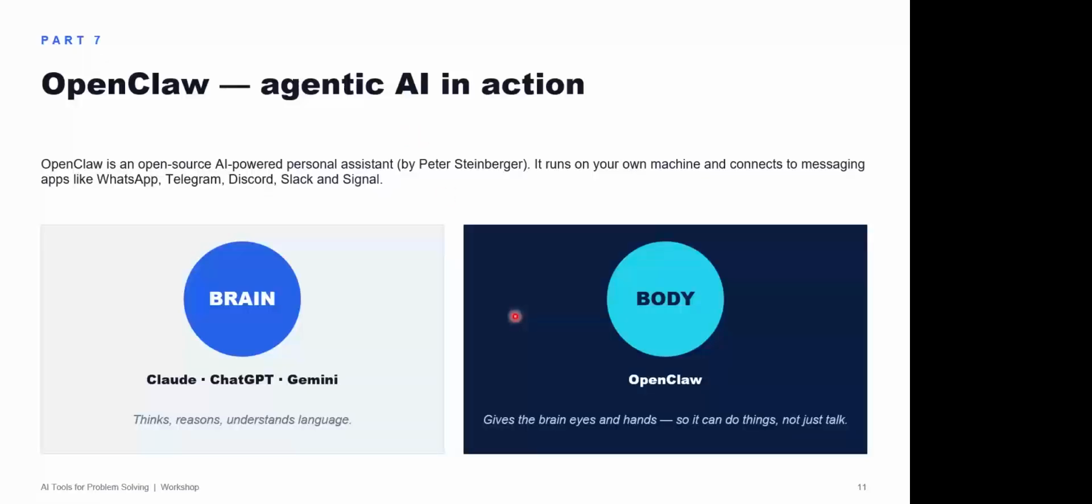So if you see these two figures that we have here, OpenClaw is the body, where it can do things, not just talk. The brain, Claude, ChatGPT, Gemini, thinks, reasons, and understands language. So what does it mean? It's just like a human. A body without the brain cannot work, right? A brain without the body cannot work. So both have to work together.